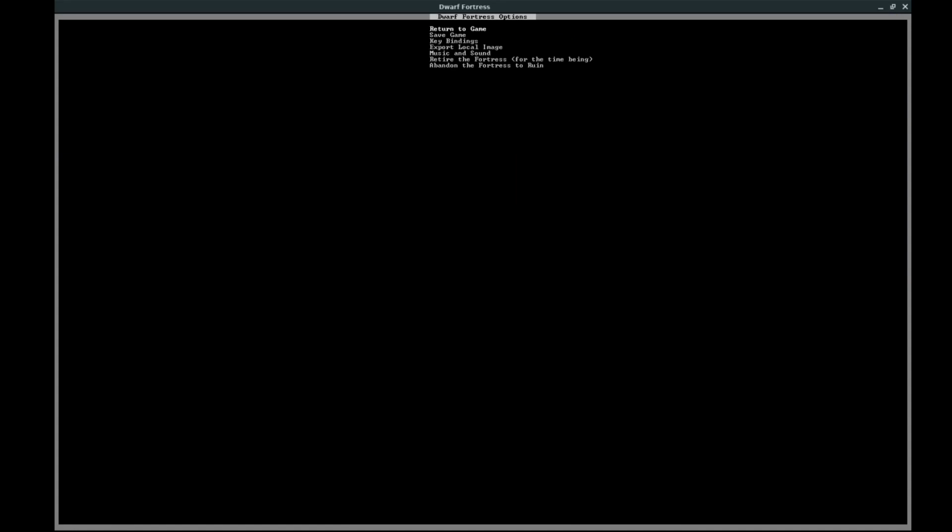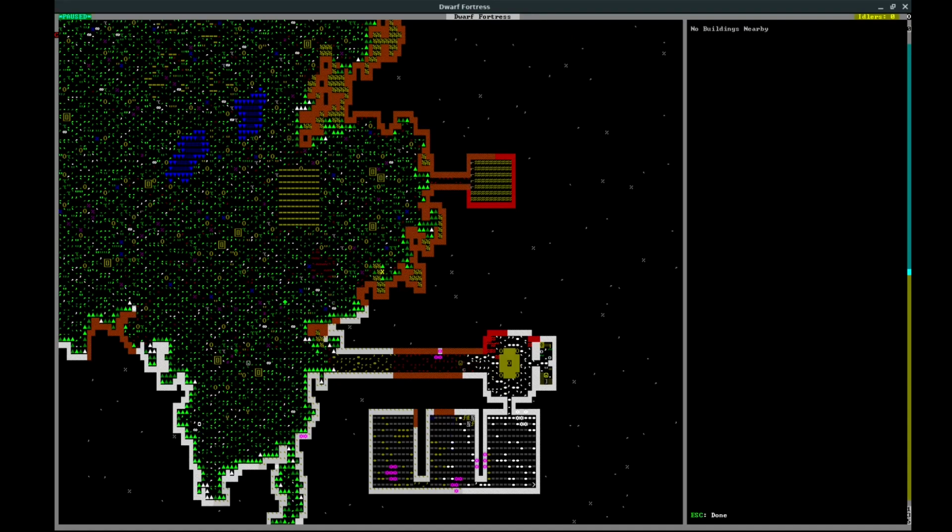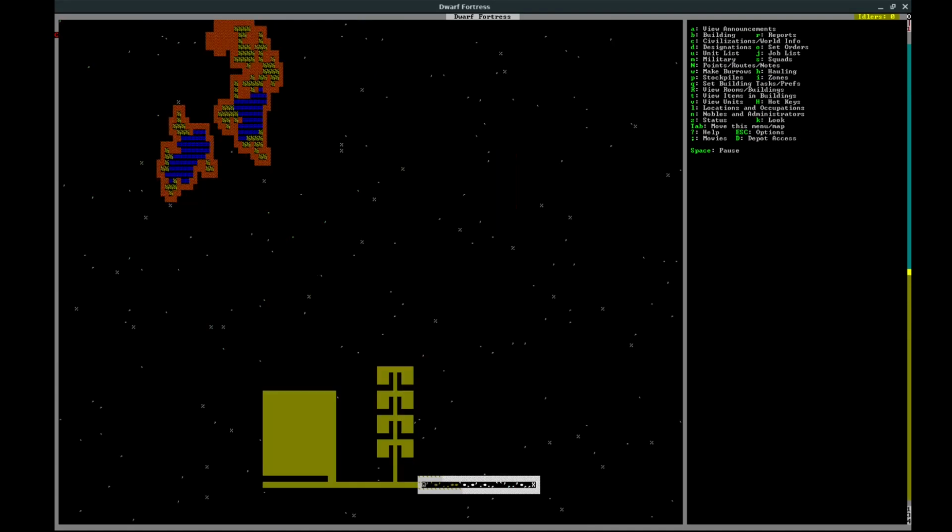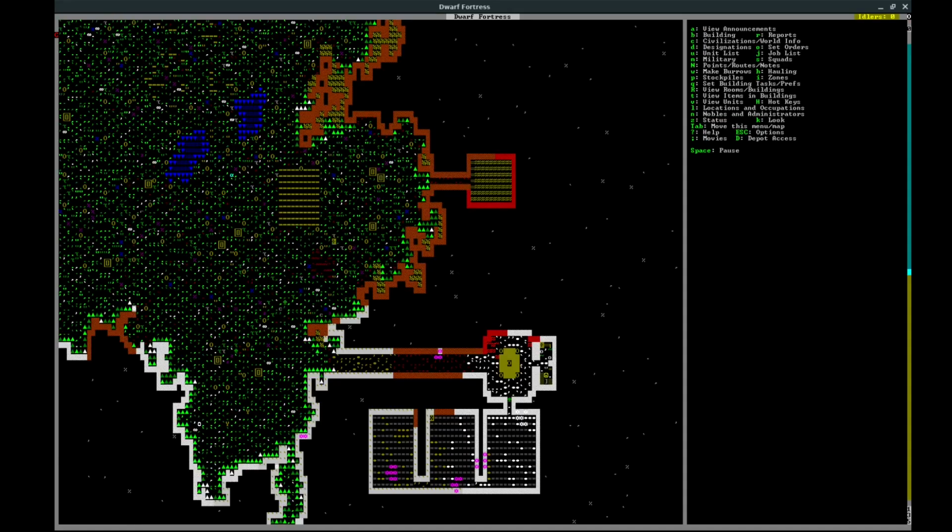Okay, so I think we've got one of our bins constructed. Yep. How's our miner going? He's nearly there. He's doing a good job. He is a skilled miner.